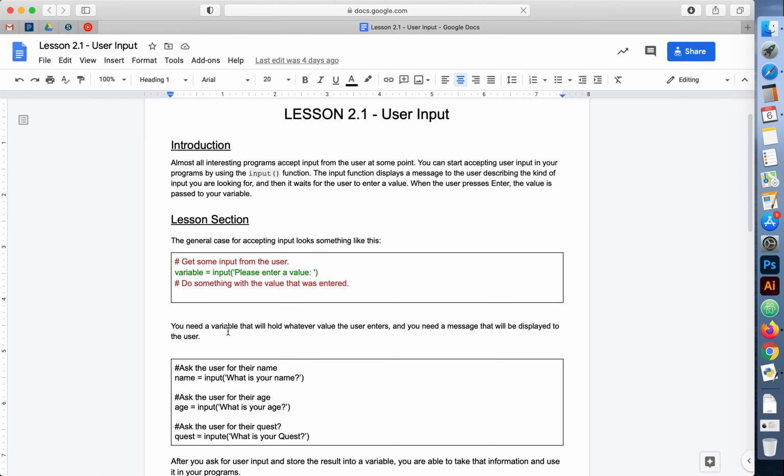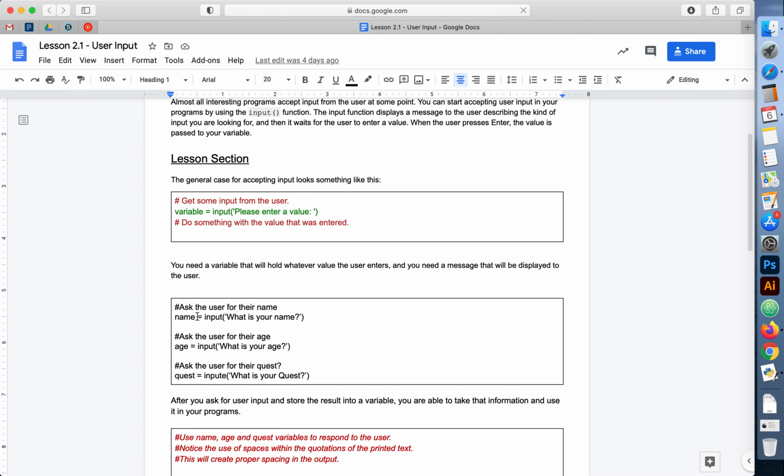So basically what you need is a variable that will hold whatever value the user enters, and you need a message that will be displayed to the user asking them for that variable. So here are 3 examples. You're going to ask a name, and you can see that I have the comment above that letting another programmer know what this next piece of code is going to do. So the input says, what is your name? Whatever the user types in, it's going to place it into the name. Ask them for their age. What is your age? The input, and then it's going to dump it into a variable called age, and so on.